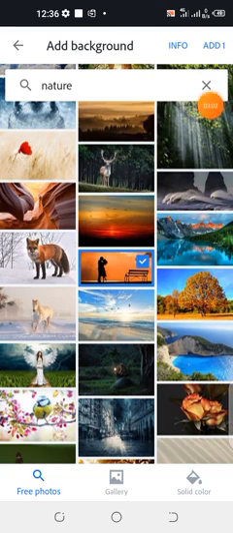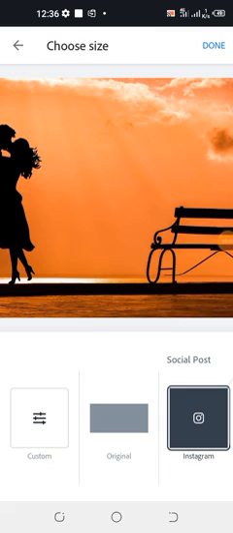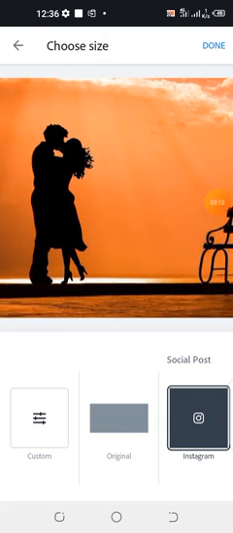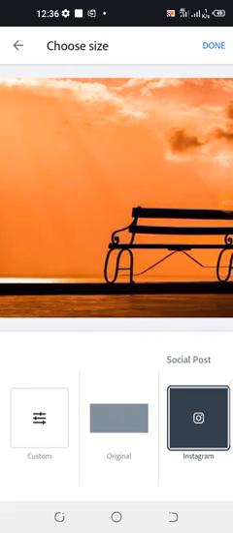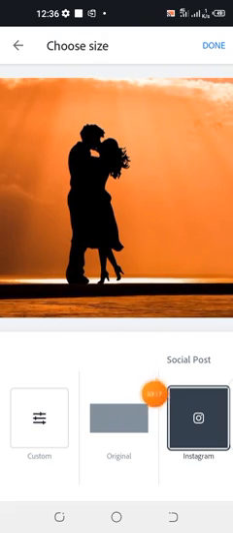So you click on add. We are adding only one background. Okay, so add. That's what we have here. Now you can adjust it and place it where you want it to be. Then you can change the size over here, the image size.